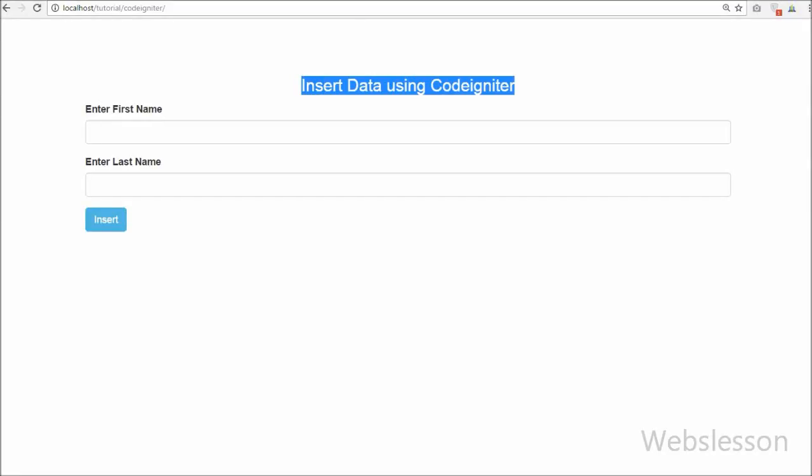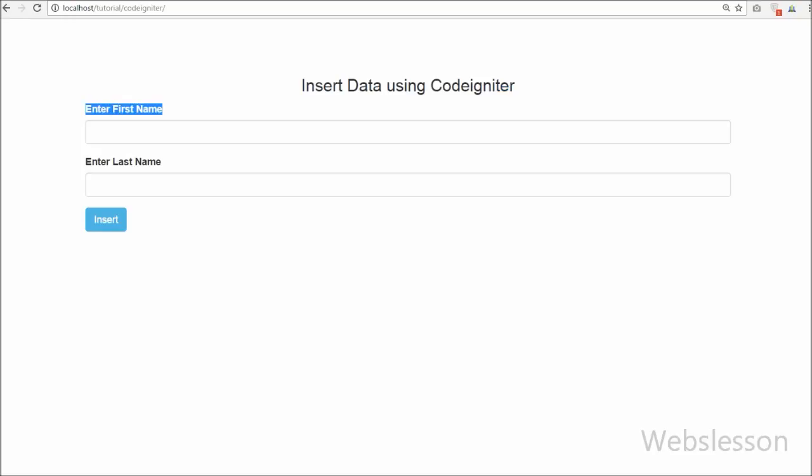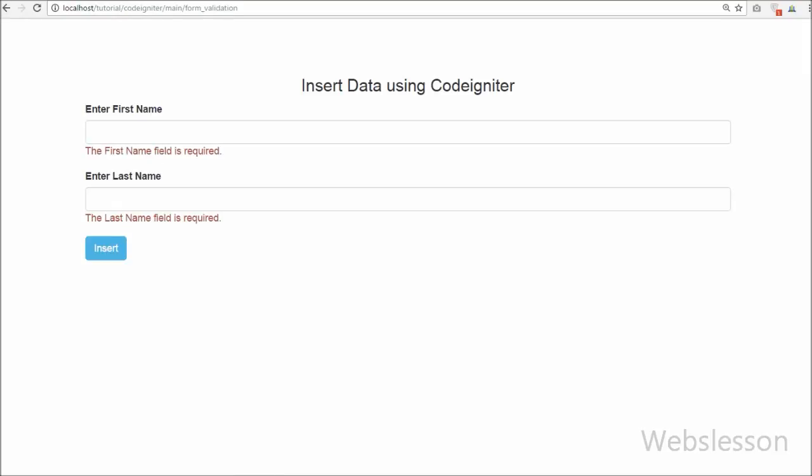In this video we are going to learn some advanced concepts of Codeigniter. In this video we will discuss how to insert data into a MySQL database table in the Codeigniter Framework.